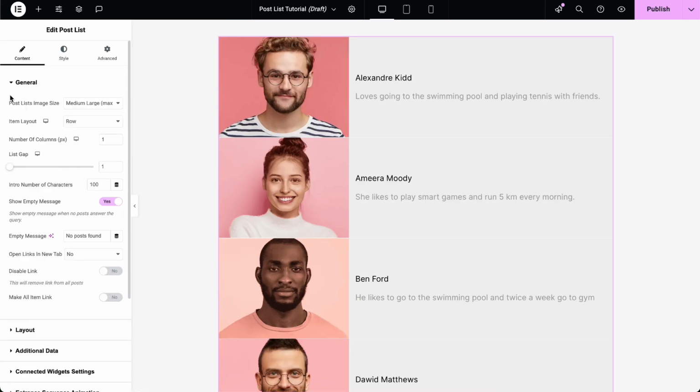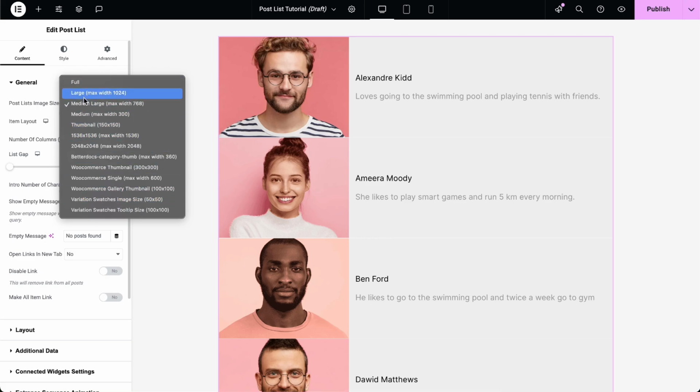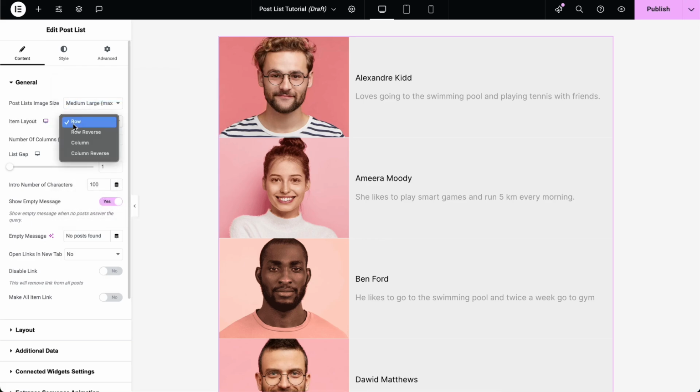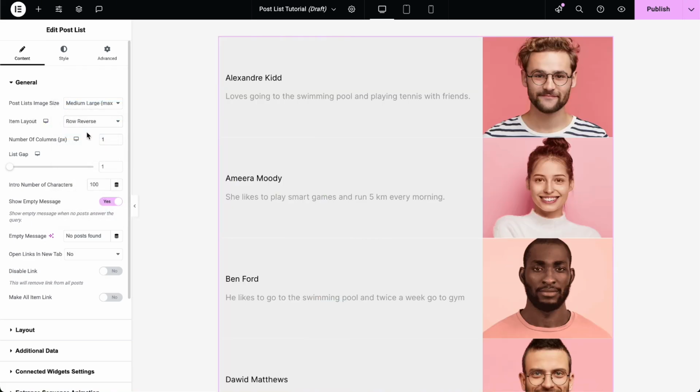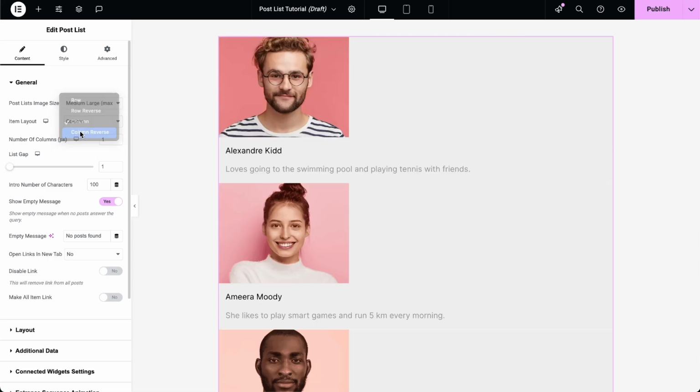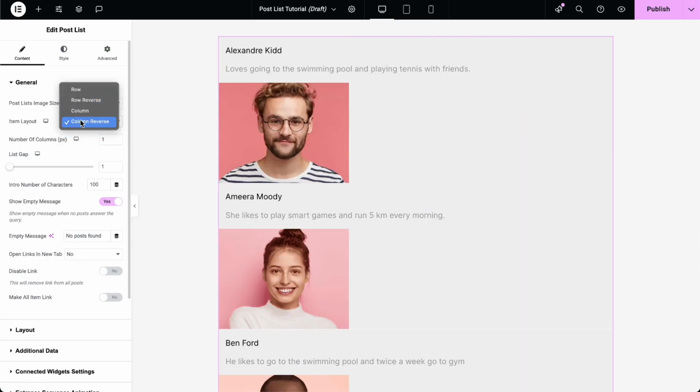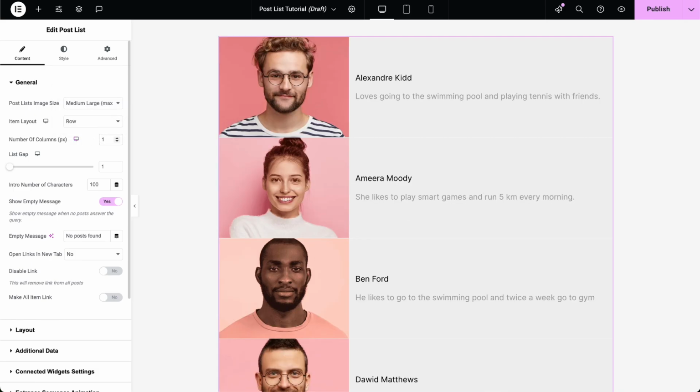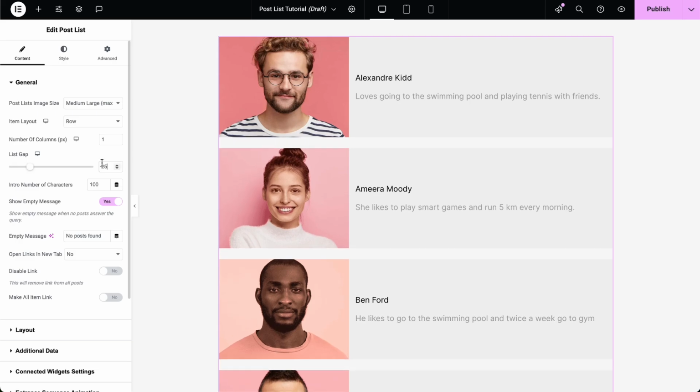In the general settings, select the post image size according to the layout. Select the item layout to either row, row reverse, column, or column reverse. The row reverse and column reverse options are only available in the Pro version. Choose the number of columns you want to display in the post list. Adjust the gap between posts. Set the number of characters for the post intro.